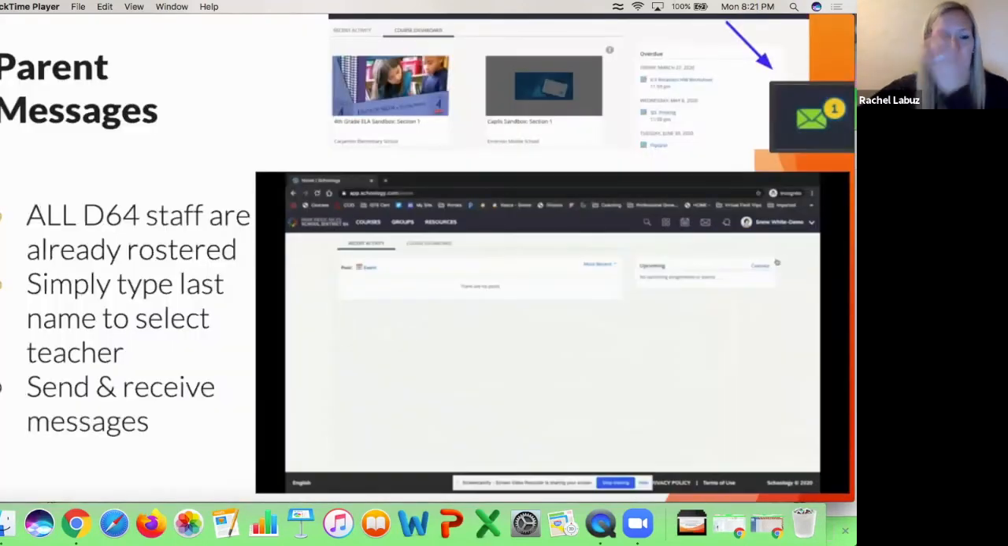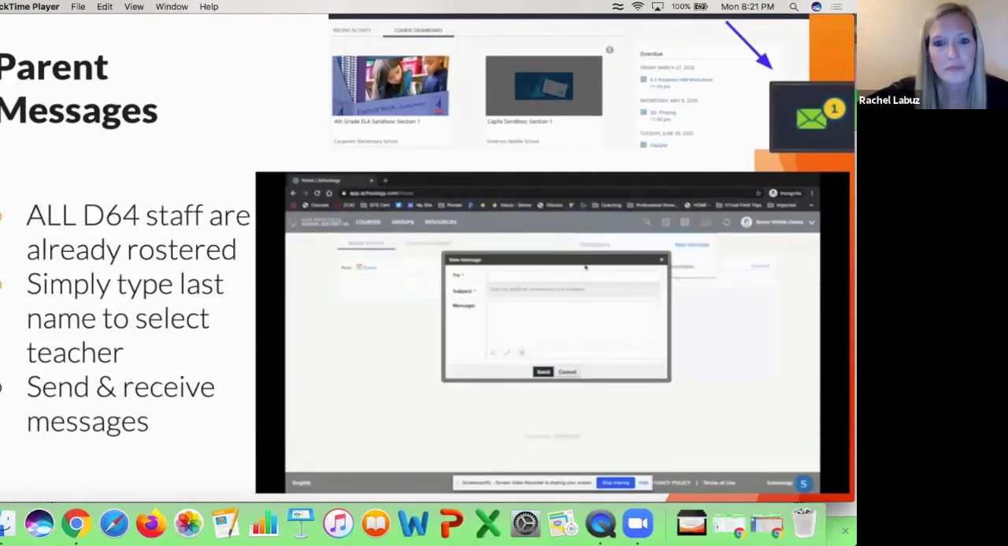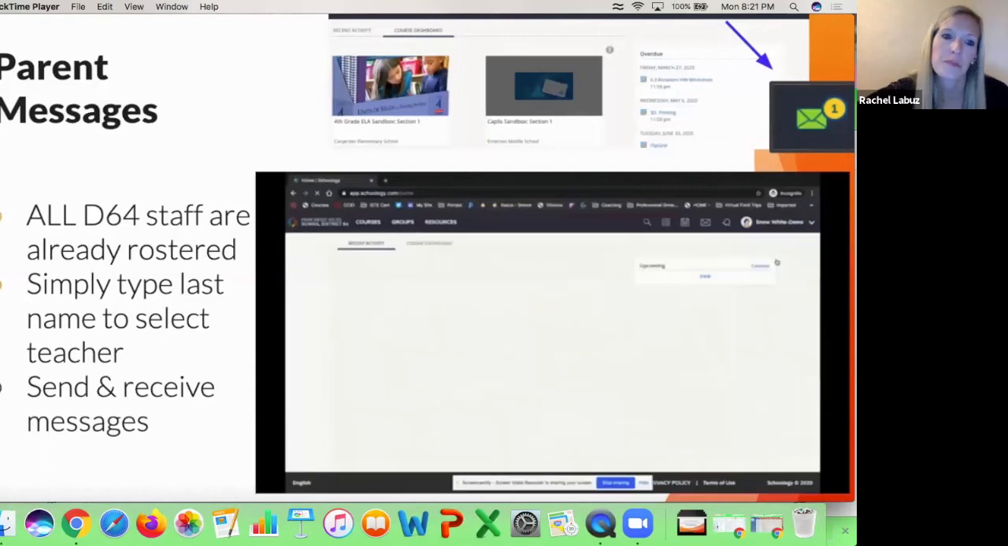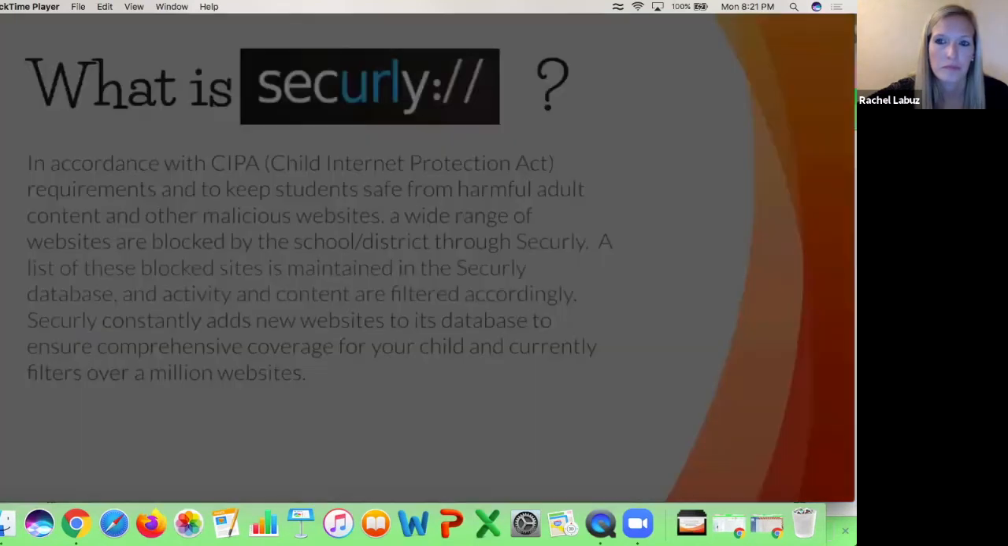The messaging tool that allows students and teachers to communicate with one another can also be used for teachers and parents to communicate with one another. However, parents should be aware that teachers will still also have district Gmail accounts, and you should reach out to your child's teacher to find out whether Gmail or Schoology messaging is their preferred method of online communication.